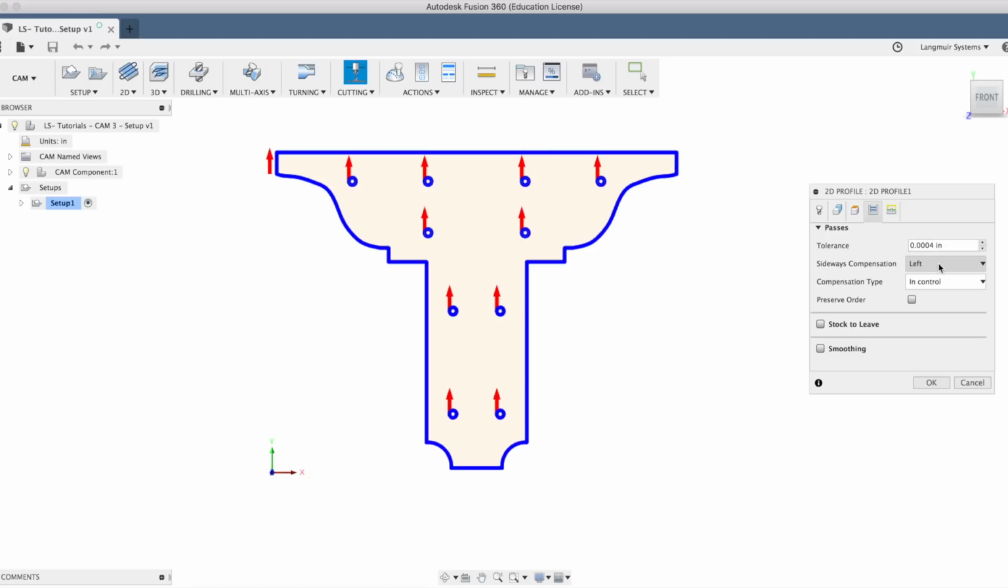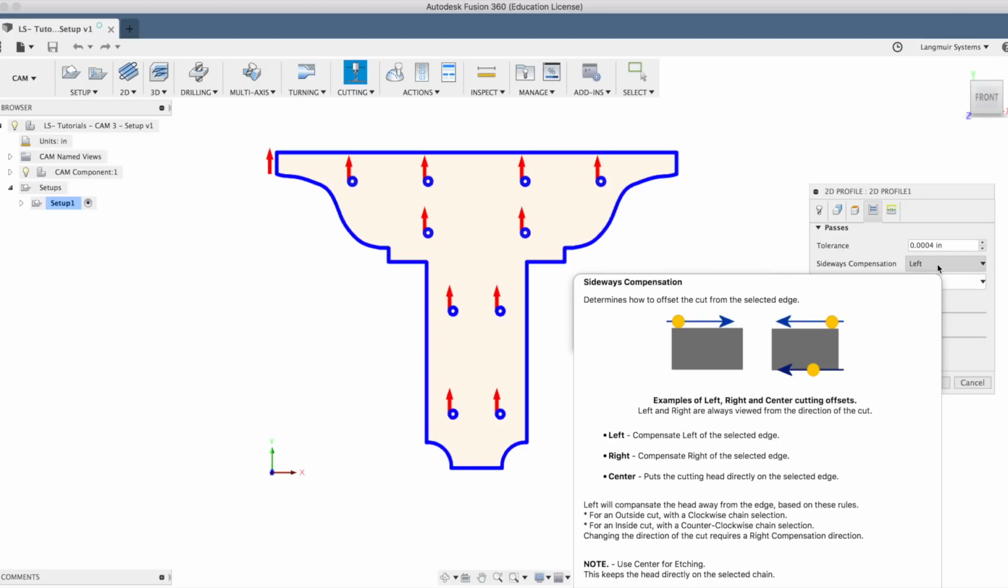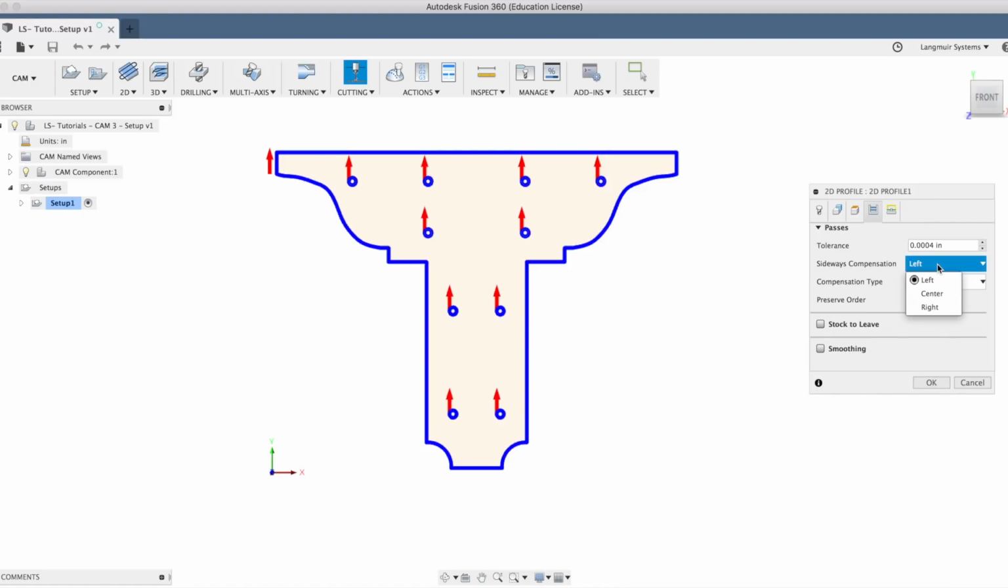Next, we'll select our sideways compensation, which alters the direction of the cutter movement as we discussed before. For most cutters, the best cutting side, due to the swirl ring torch construction, is the right side. This leads to the outside clockwise and inside counterclockwise cut directions. To do this, you'll choose the left sideways compensation.